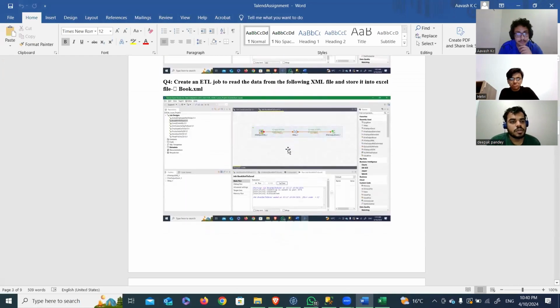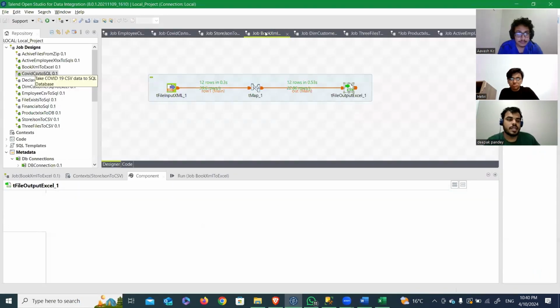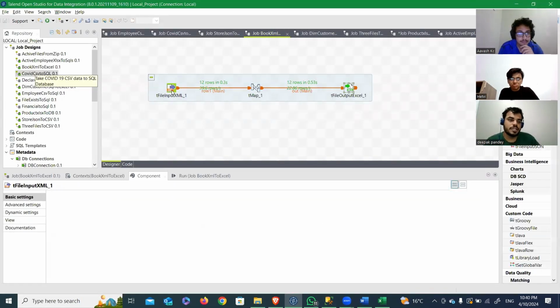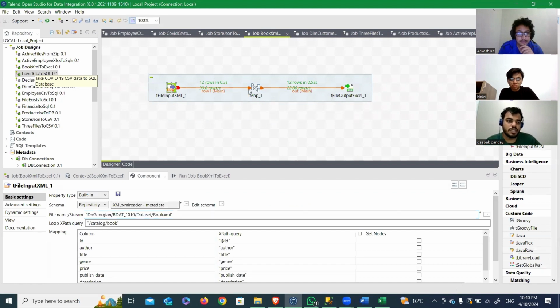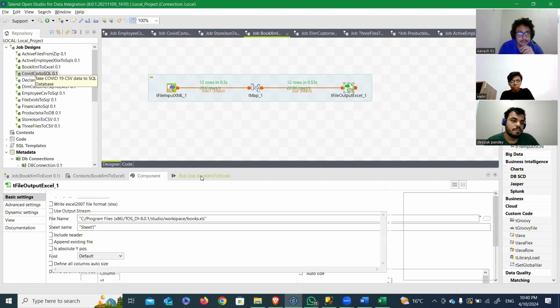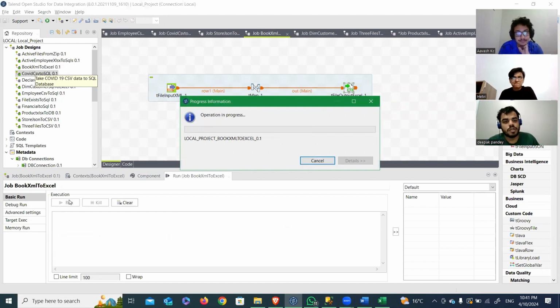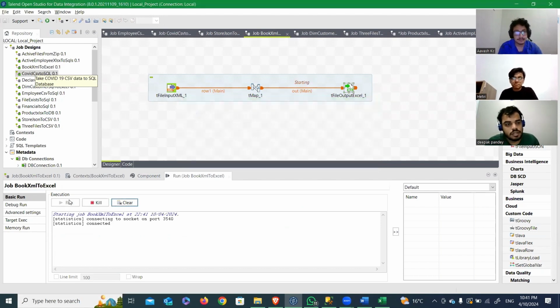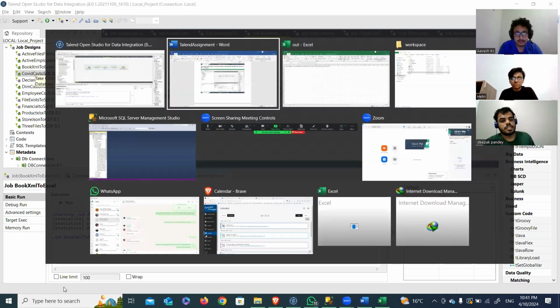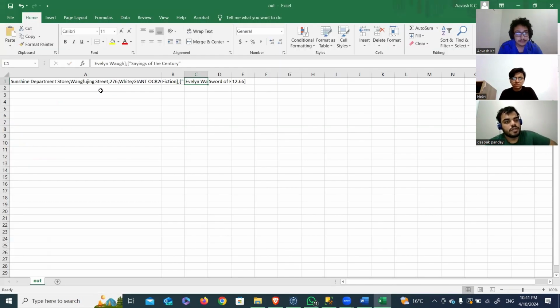Now jump on to question 4. The same thing we are doing again, creating an ETL job to read the XML file and store it into Excel. So now we are basically converting an XML file into Excel. Again, we are showing the data path and using one operator, file input XML, transferring it to tmap and transferring it to the t file output Excel. After running it, you can get the Excel sheet in the respective folders.